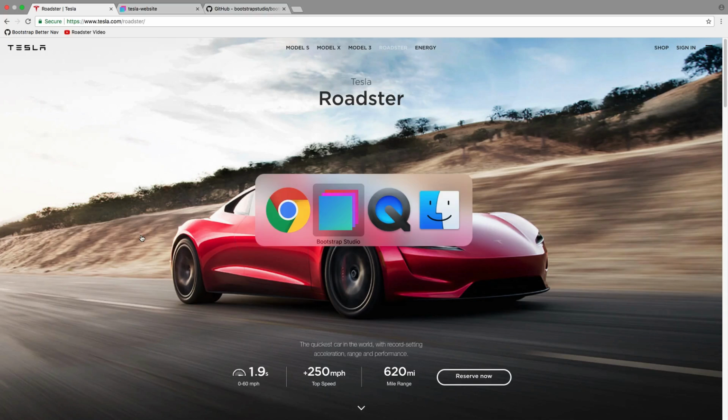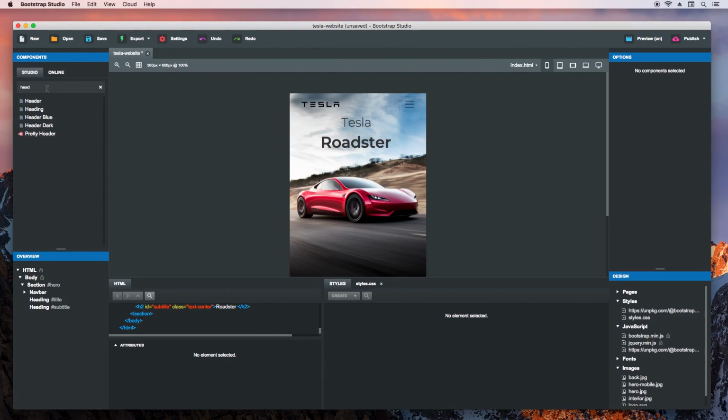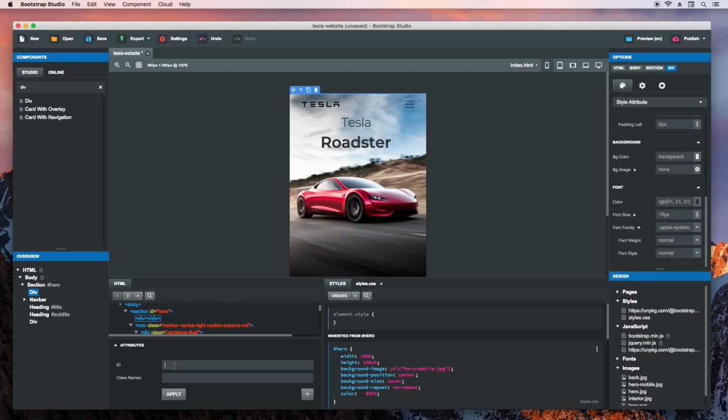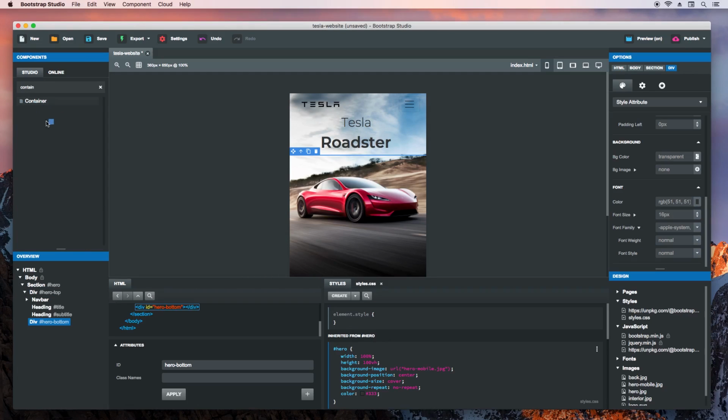For this, we will need to separate our section into a top and bottom part. We add 2 divs and give them appropriate IDs. The navbar and 2 headings go into the first div. In the second div, we will add just an empty container for now.